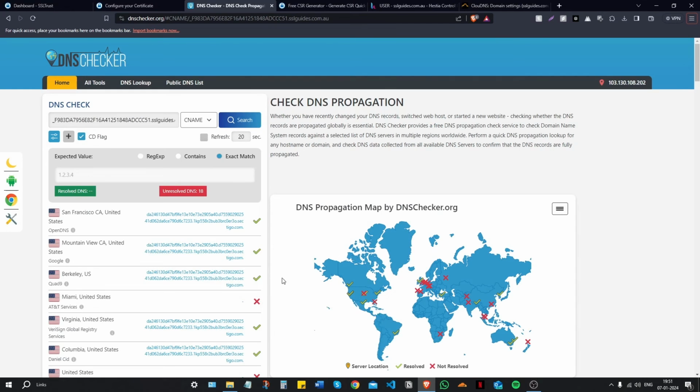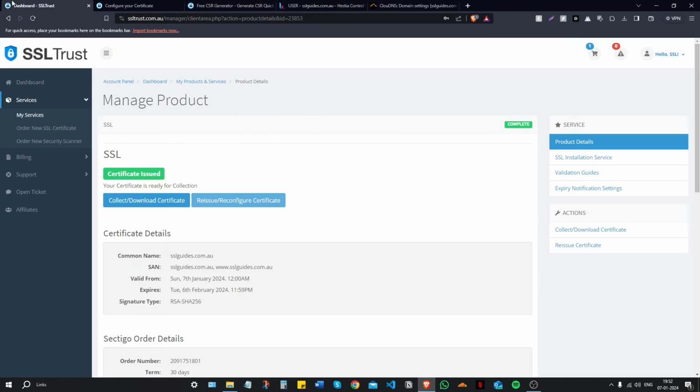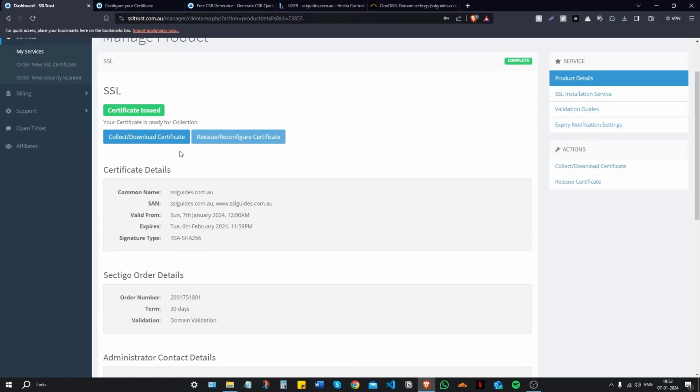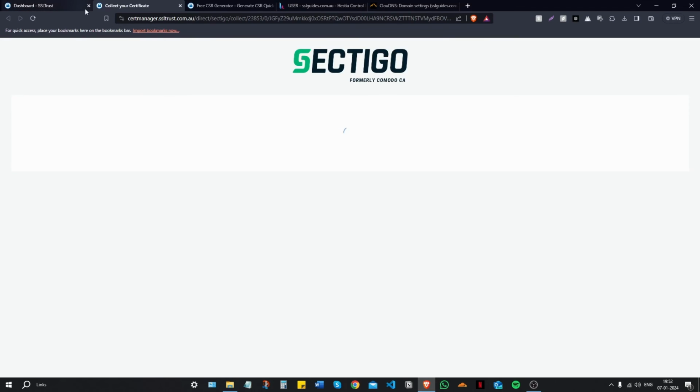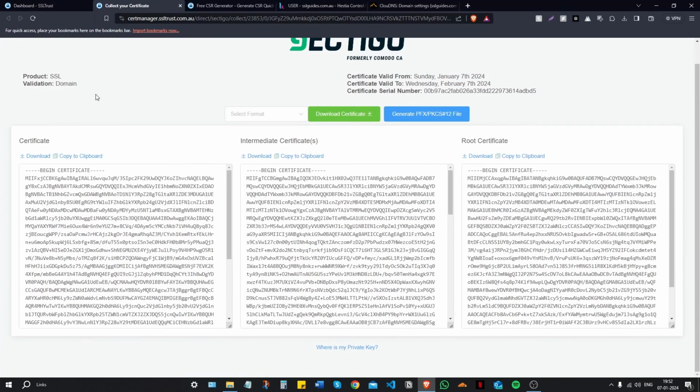Okay, so it looks like our record has propagated in enough places to be recognized by Sectigo, and we have been issued our SSL certificate. So come back to the dashboard and click on your certificate and then close this up and then click on collect or download your certificate. Now you can see we have the main certificate and the intermediate certificate right here. So it is now time to install this SSL certificate on our server on HestiaCP. So we're going to do just that.